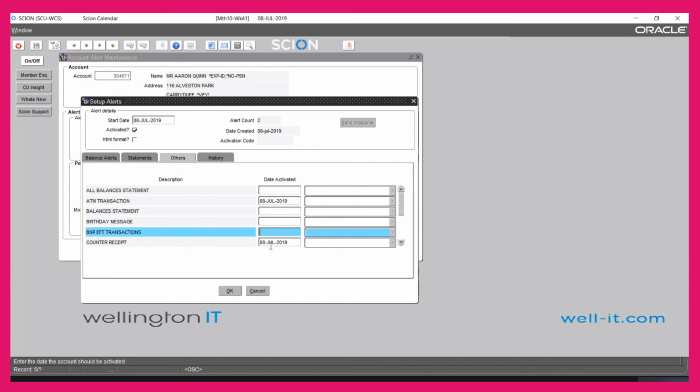There are a number of other ones here which are useful. Counter receipt is particularly useful, and I put a date against this one. If this is activated in a member's account, whenever they're in at the counter, the operator will be prompted, does the member want an emailed receipt? And if they say no to that, obviously they'll get a paper one. But if they say yes, a receipt will be generated outbound.